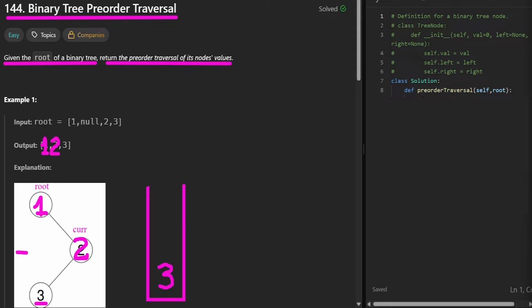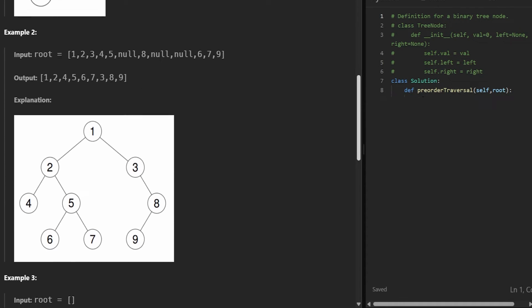Repeat the process. Phase 1. Pop the stack, point curr to the popped node value 3, then append value 3 to the result. Phase 2 won't happen because node value 3 has no children. The stack is now empty, so we terminate the process and return the result that has all the node values in the preorder sequence. Let's move on to the second example.